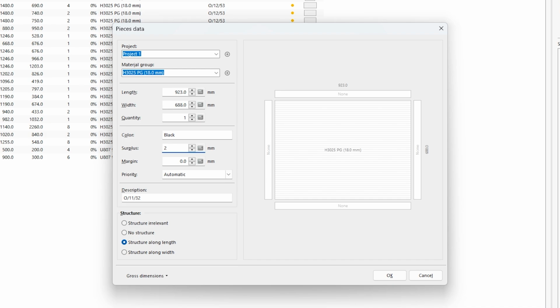Typically, you don't want both surplus and margin to be editable simultaneously, as they may conflict. So ensure only the settings meant to be adjustable are enabled in the material group settings. We'll cover veneering in more detail in another video, so I won't go into it here.